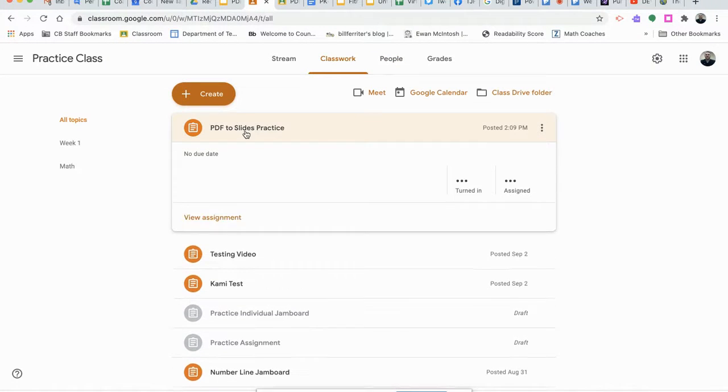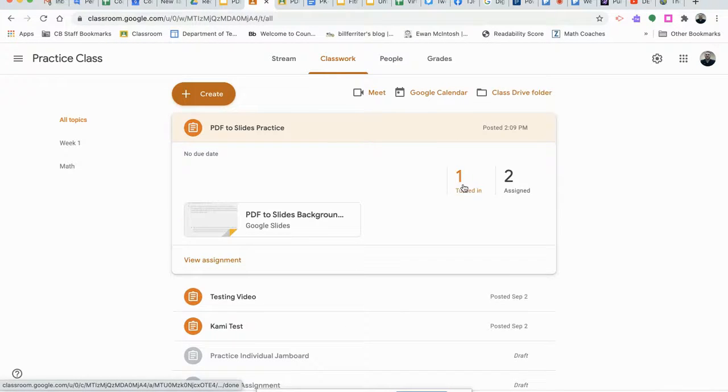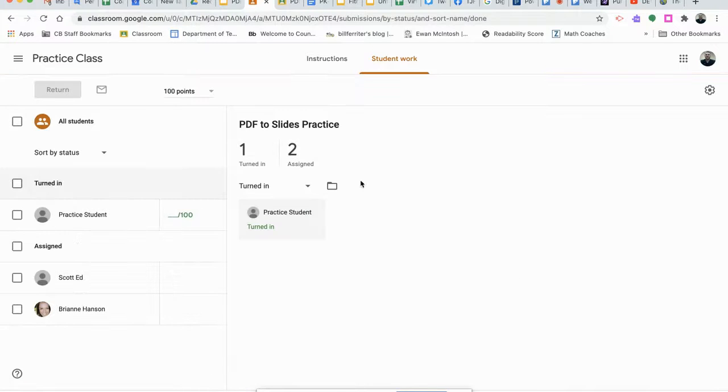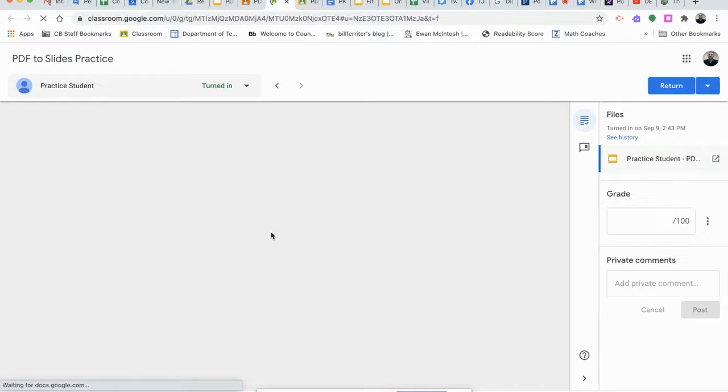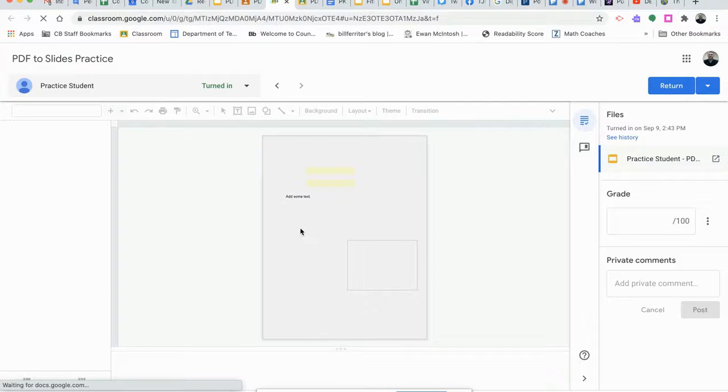Now if I go back over and look at this from the teacher perspective, so I'll go over and click on my PDF to slides practice. I can see that one of those has been turned in. So when I click on that, it will take me to that one that's been turned in. I can open it from the Google Classroom page. It will open up that student's assignment.